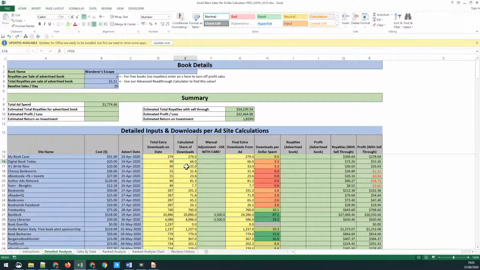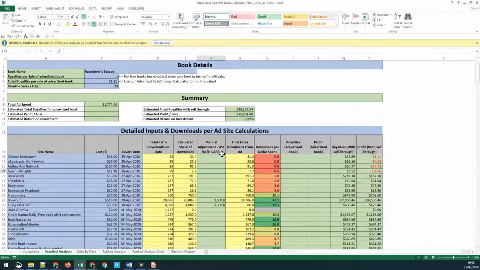Now, I have just noticed a slight bug on the sheets. This column here should be blue, not green, so I will make sure that's adjusted for the live version. The reason being, we can enter adjustments here. And as it says, use these with great care because they can really throw your numbers out.